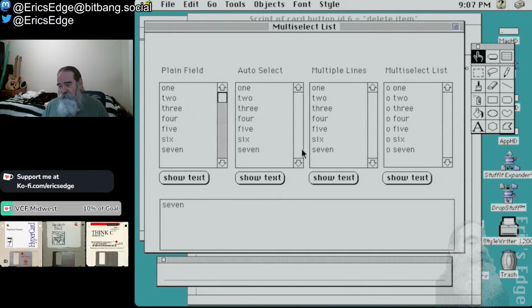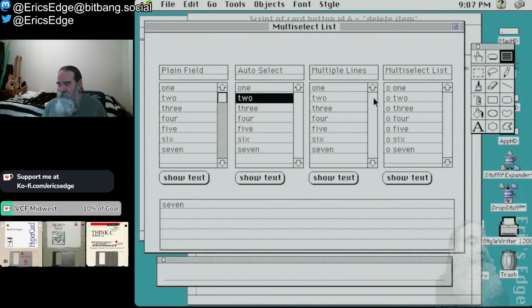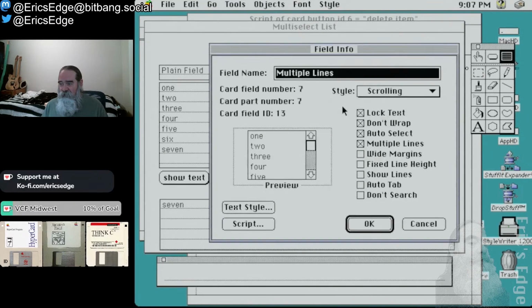That's a bit of a limitation, but it can work, and the code's pretty simple. Now there's another feature, and that is multiple lines, and that's a setting where it allows you to select multiple lines.